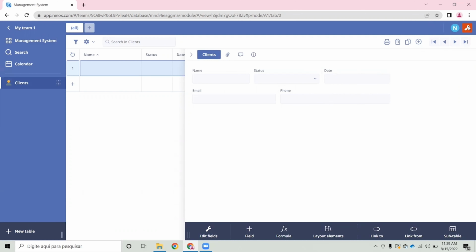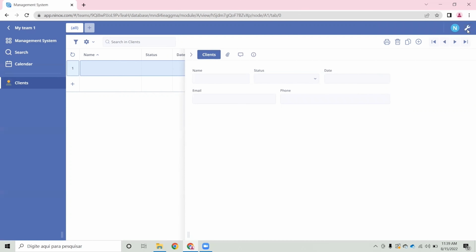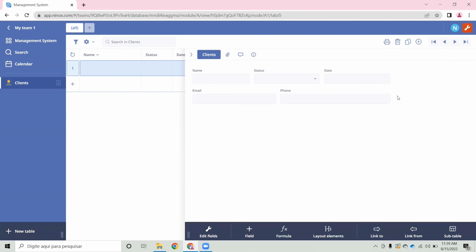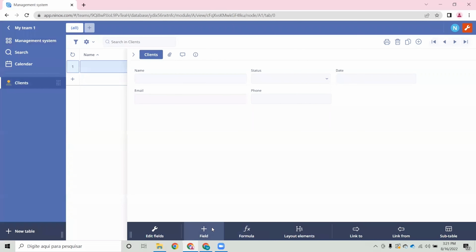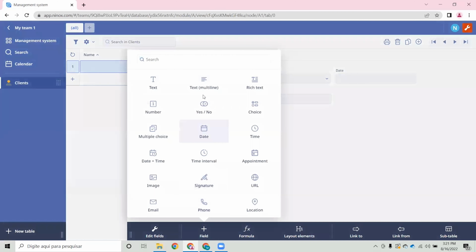To edit our database, make sure to be on Edit mode. To enable Edit mode, click on the administration icon. If the wrench is red, then the Edit mode is enabled. Now, if we want to add more fields to our record, let's click on the button Field and select the fields that we want to add.